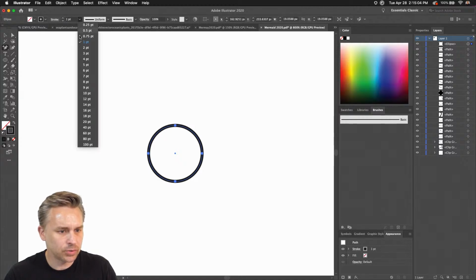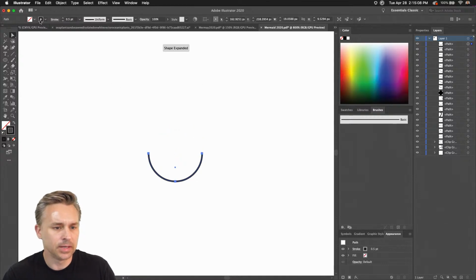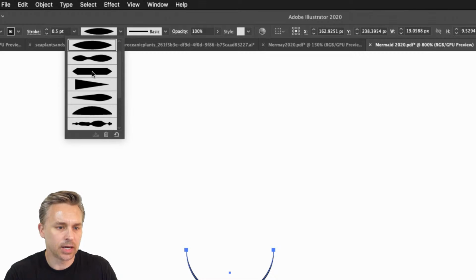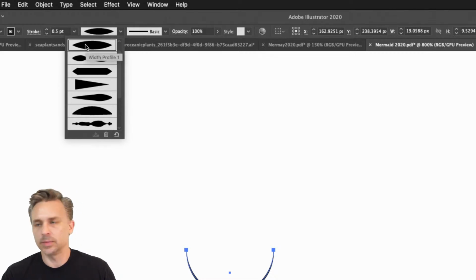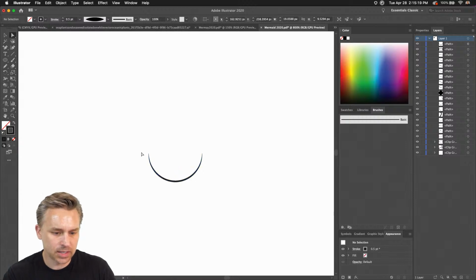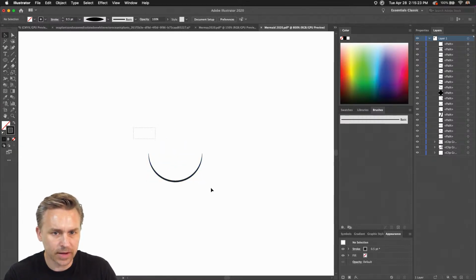Take this down to 0.5. Chop off the top. Change the uniformity of this. I'm going to change the width profile to width profile 1, so it's going to be thin on both ends. Again, I'm going to make some scales. That's all I'm doing. It's going to be really easy, done really fast.